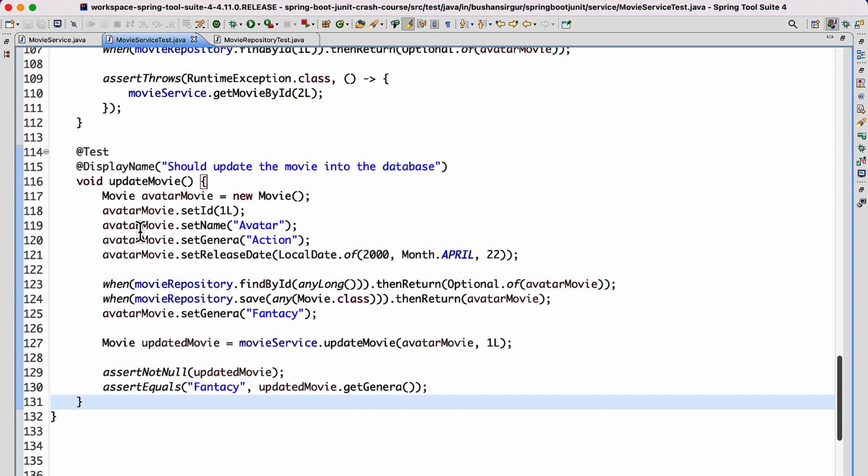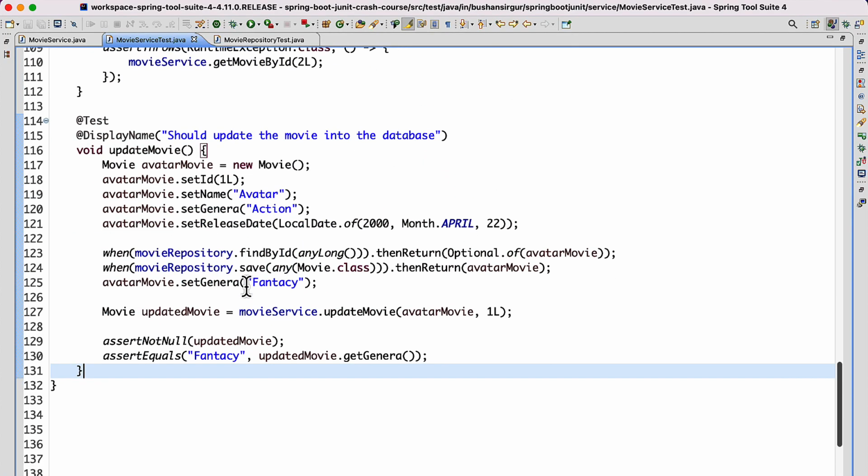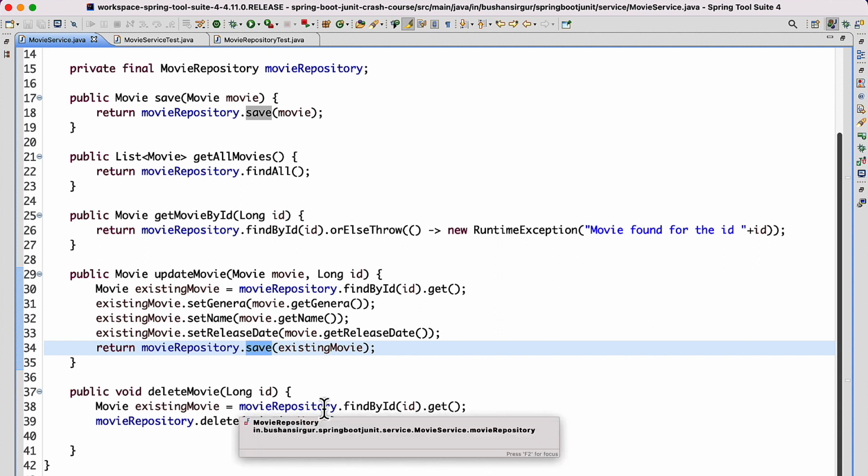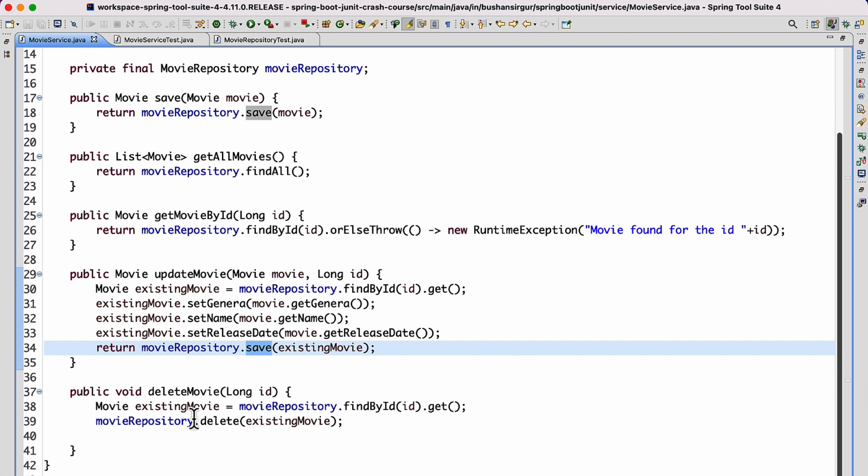Now let's write a JUnit test case for deleting the movie. Let's go to the movie service, and inside this delete movie method, we are calling the find by ID method as well as the delete method. So we need to stub these two methods. So let's go to the service test class.